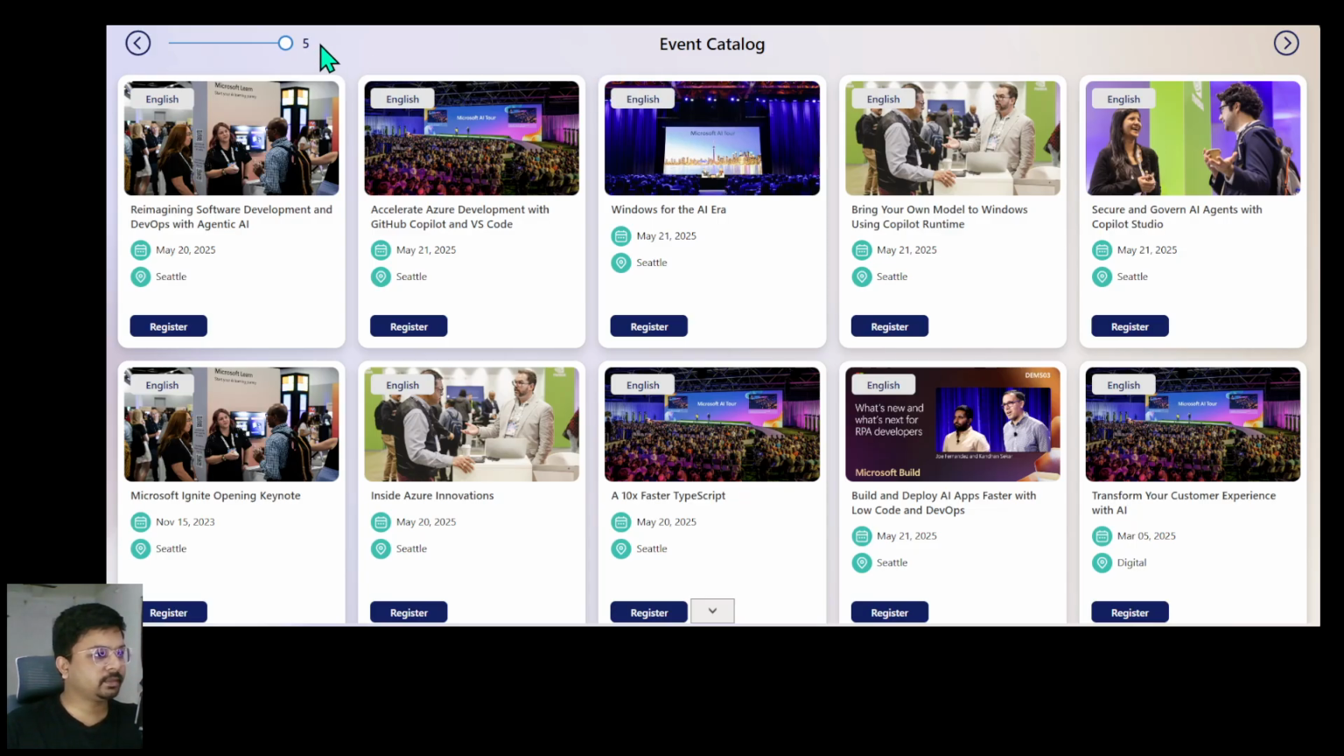Now the only simple thing, whatever information you see here, I have used the SharePoint list only. No Power Apps added collections or anything. Everything is connected to the SharePoint list, like events. We have columns like images, title, dates, and all, right?